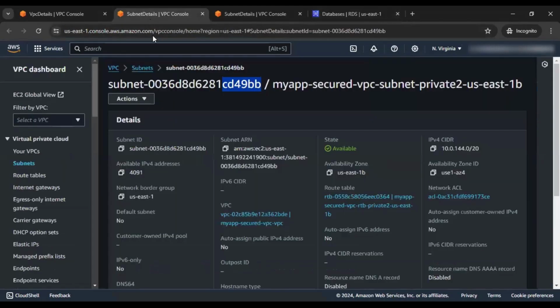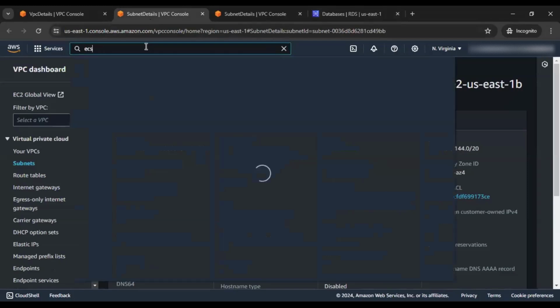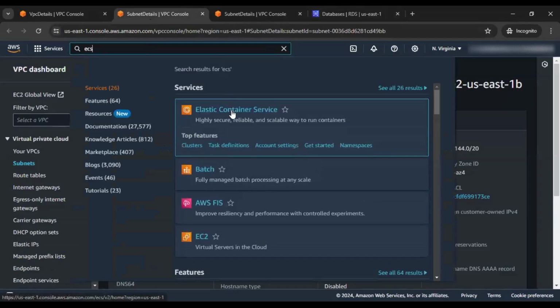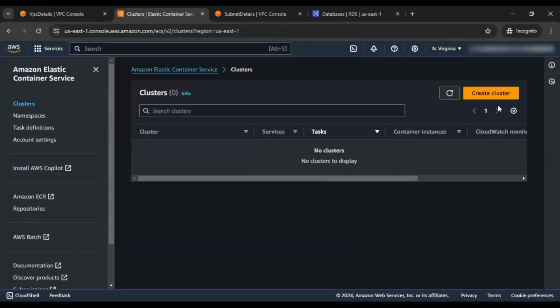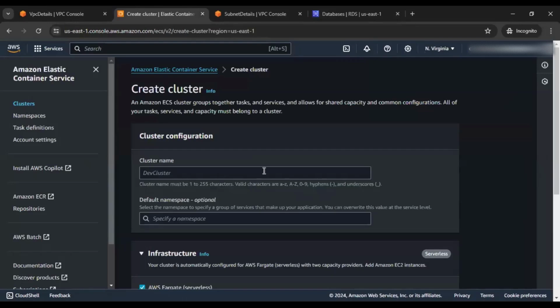What we will do in the other tab, we can go directly to ECS, Elastic Container Service, and over here we can create the cluster. First, we need to create the cluster, and we can give the name as my app ECS cluster.